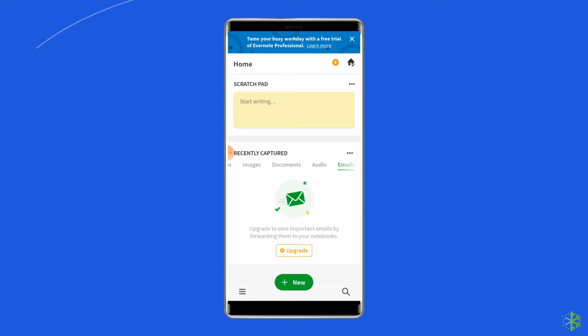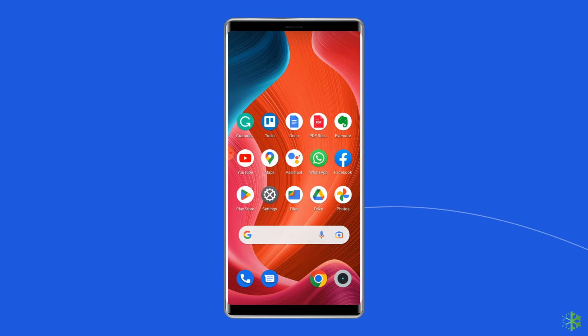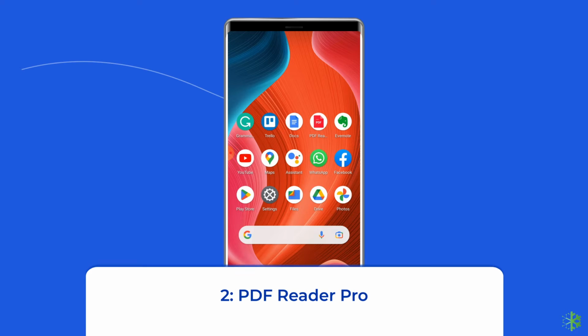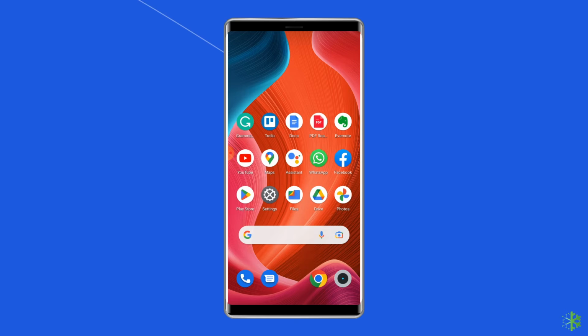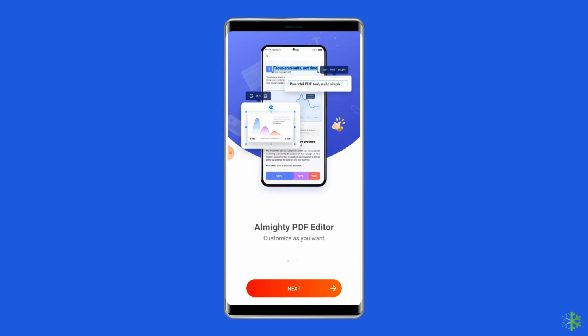The next app that comes after Evernote is PDF Reader Pro. 2. PDF Reader Pro. PDF Reader is an excellent tool for students. They can even view PDFs as slideshows in the classroom presentation.